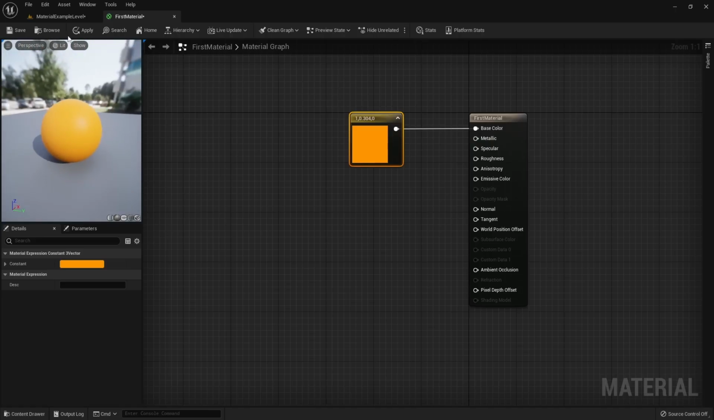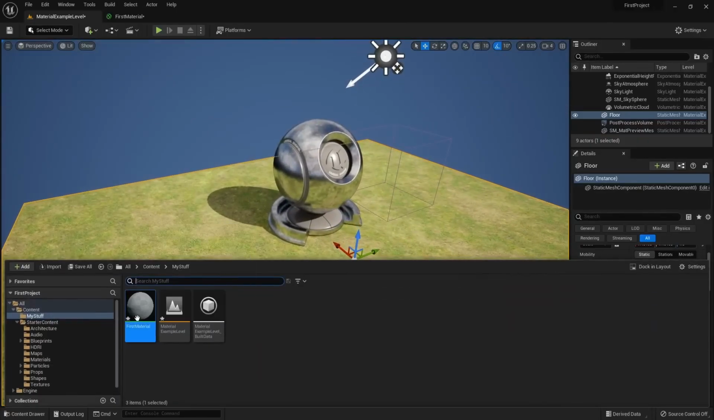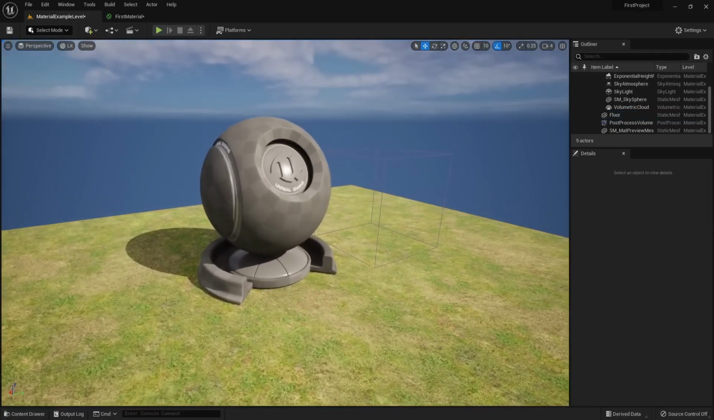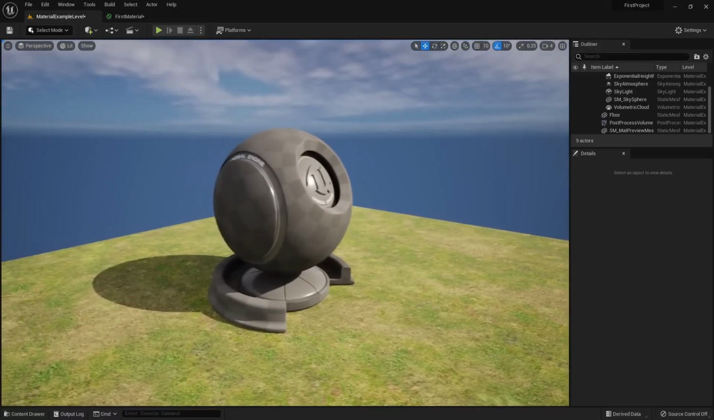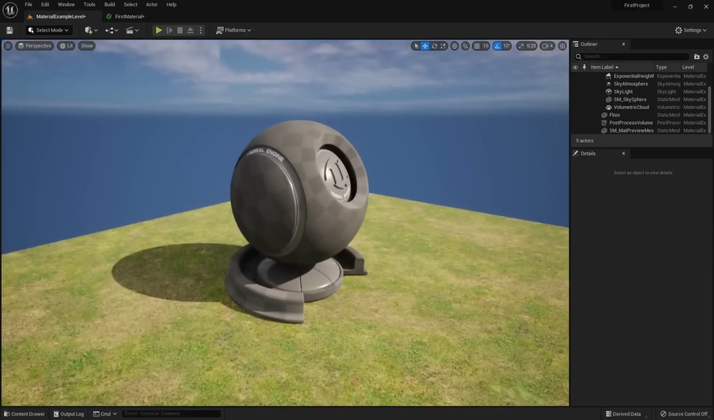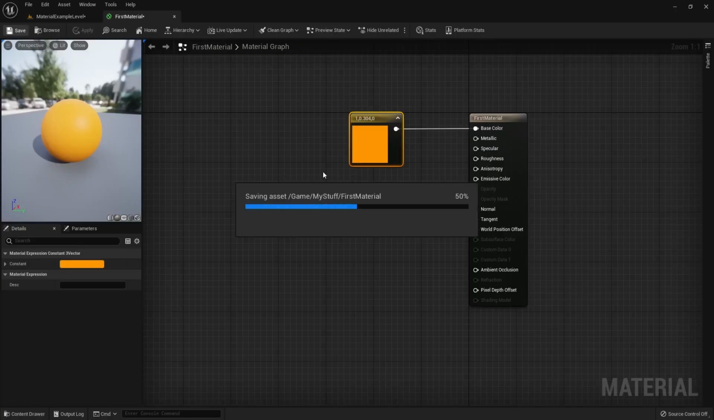So let's see what this looks like in our level. Press Control and Space, and let's drag first material onto the sphere, and notice that there are no changes right now. This looks like the default material. And that's because we first need to compile our material after we make any changes to see that change in our level. So go to first material, and to compile a material, you want to click on the apply button. And also while we're at it, let's save it, so if Unreal crashes, we don't lose our progress.